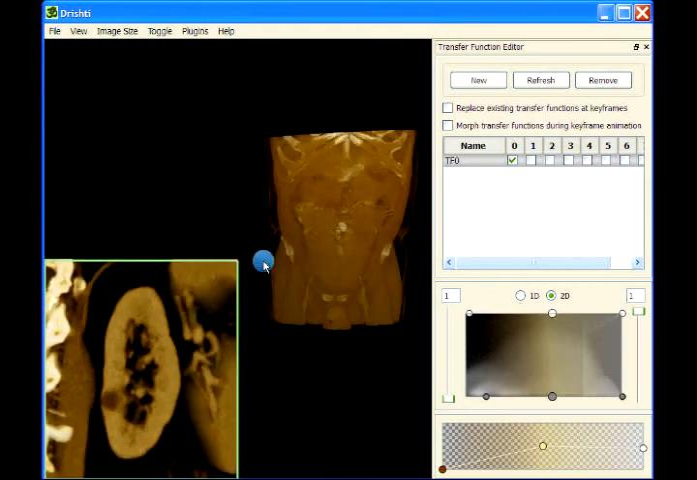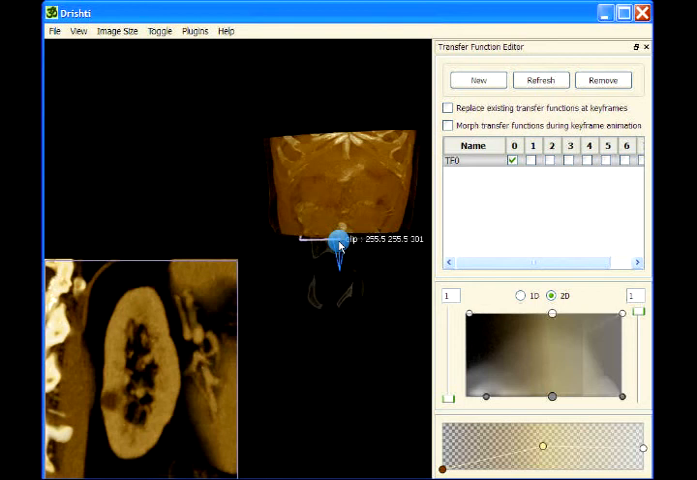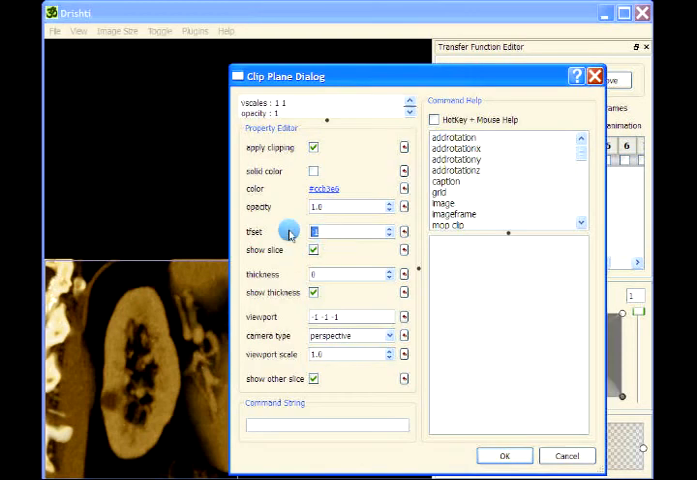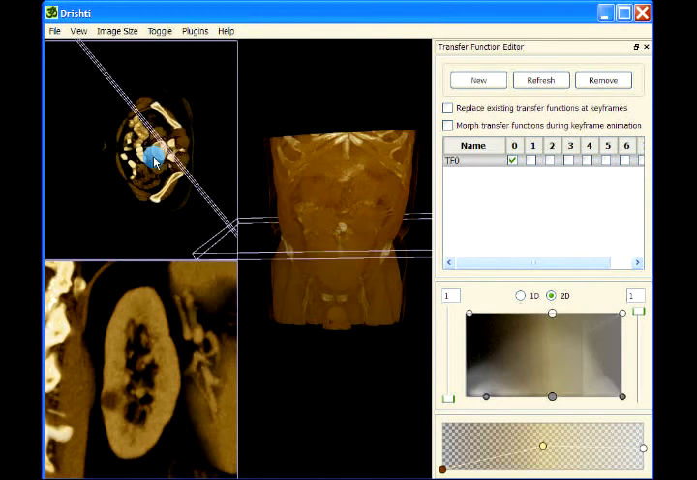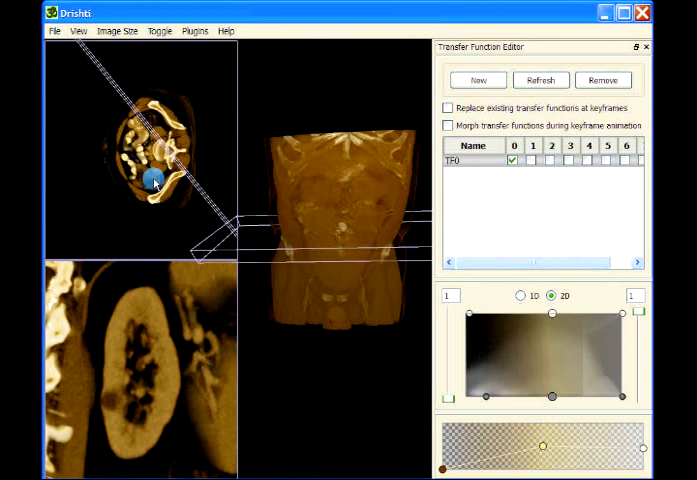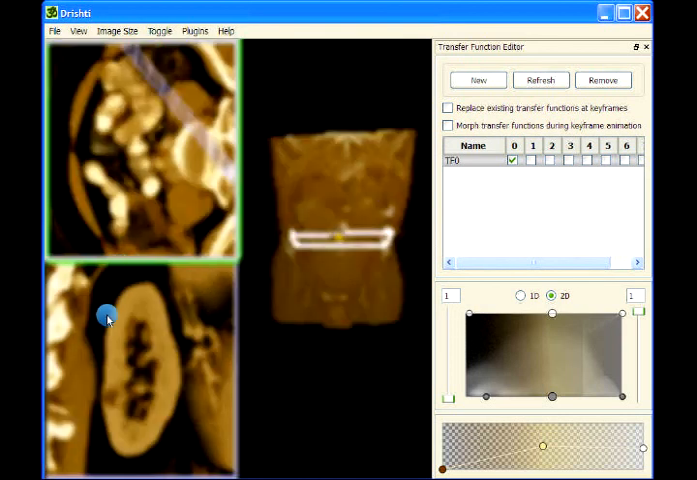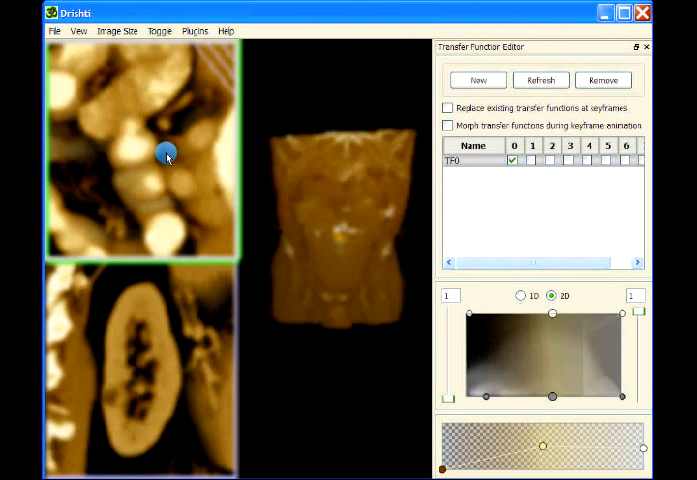Now you can also add another clipping plane here and add the parameters for the viewport. You can again turn off the clipping here, and using the mouse wheel I can increase the magnification, increase the thickness, and then concentrate on a particular region.